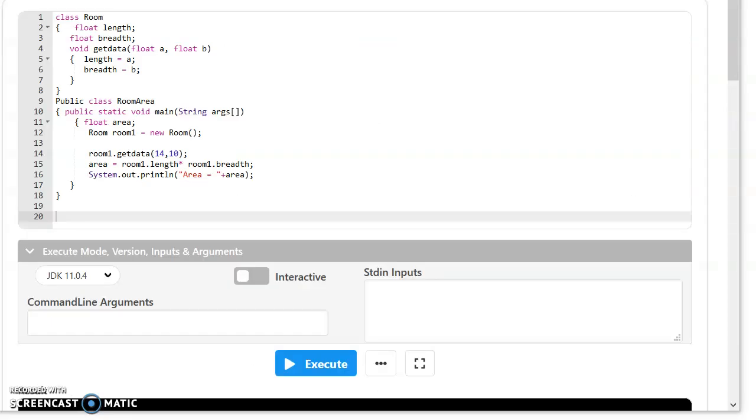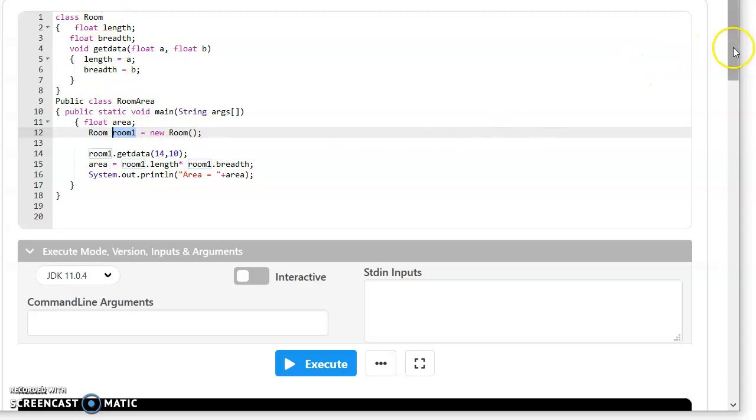So I have brought that program over to this compiler over here. You can see that it is a class called room, which has got the variables as well as a function getData. Another class called room area, which is declared as public, which is having the main function. You are creating a new variable called area. Now this object is created, room1, which belongs to the class called room, and room1.getData(14, 10) is executed over here.